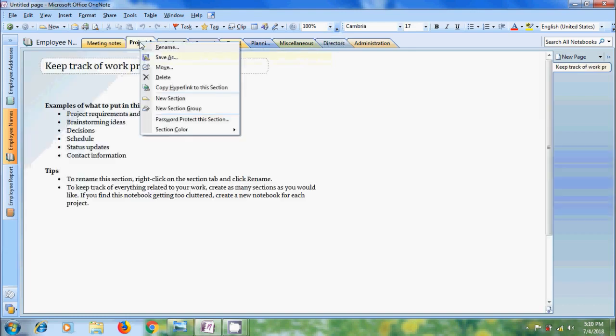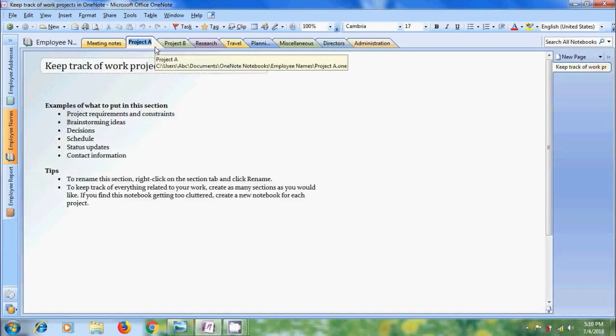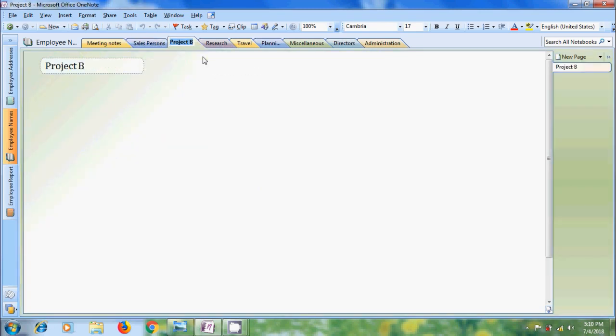Right click on the section, select Rename, enter a name for this, salespersons, enter. We can also double click on this. Now the section is highlighted and we can enter the name, enter. OneNote offers a nice feature to arrange the section sequence.